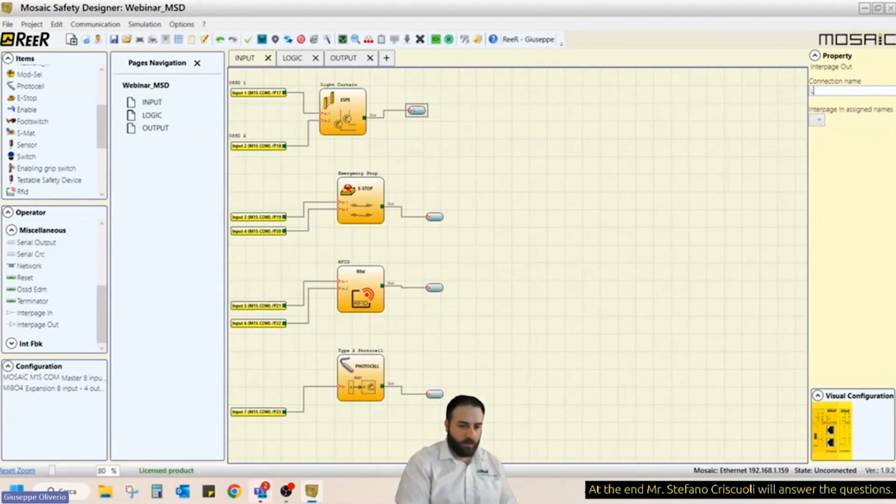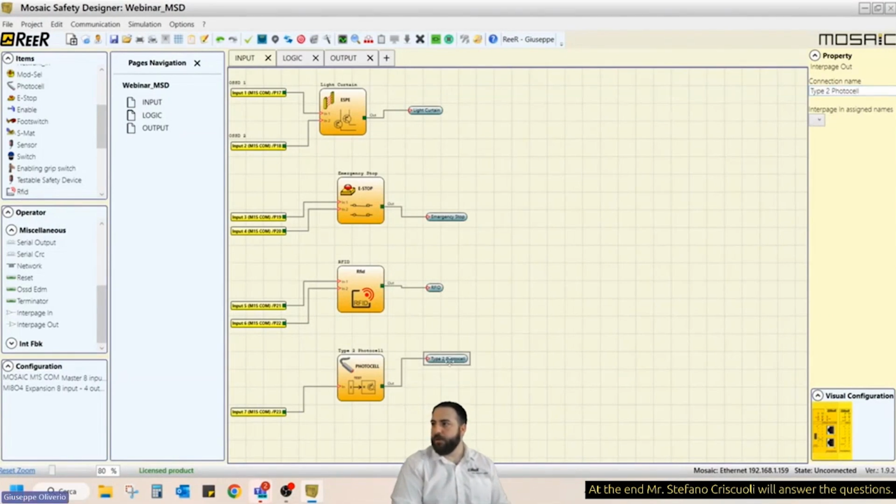So this is our light curtain. This is the emergency stop. This is the RFID, and this is the type 2 photocell. Let me move it here.